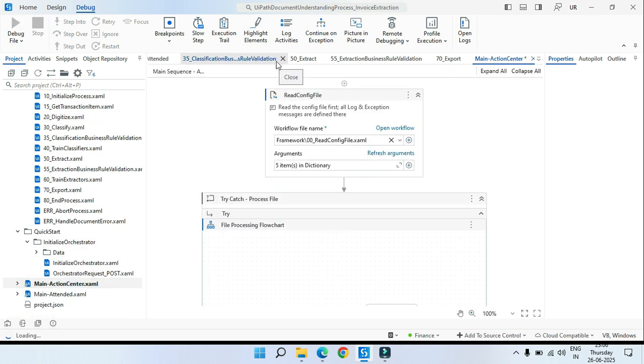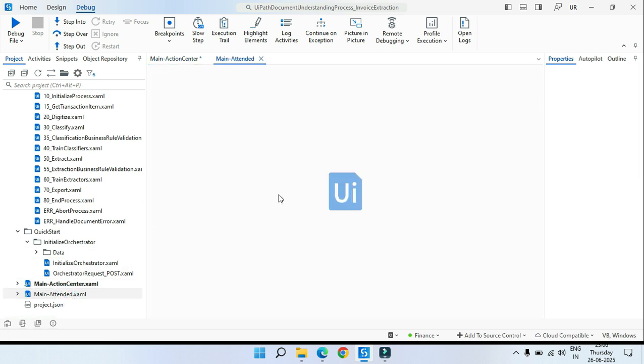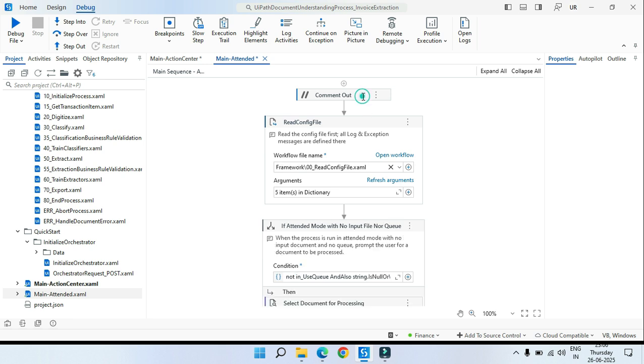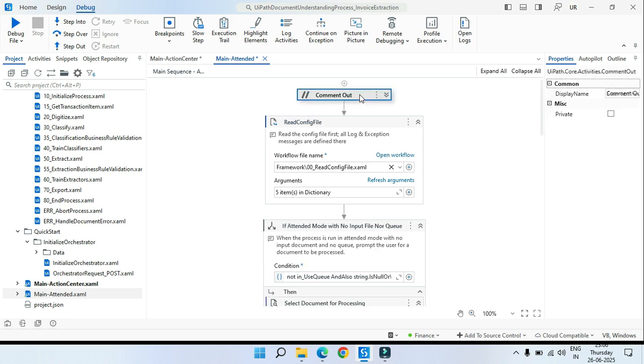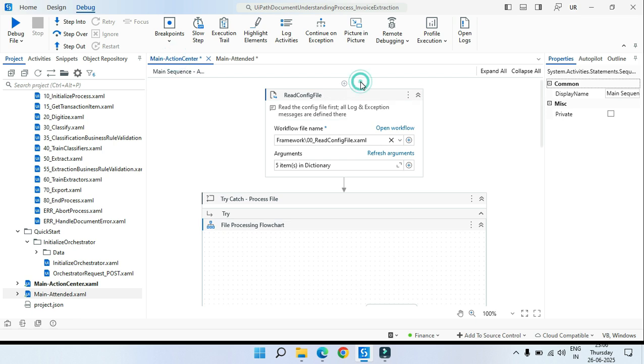Let's close others. Now, as we are planning to use queue for action center, we don't have any file picker here because we are not going to use attended mode. This is for unattended. So what we'll do, we'll open this attended one, copy that activity from here, cut it from here, and paste it here.